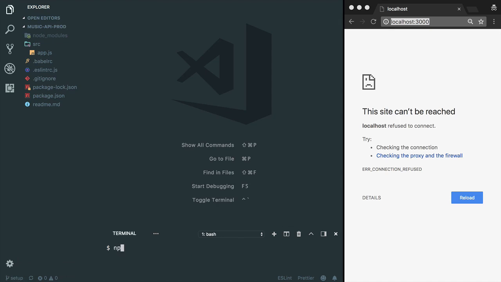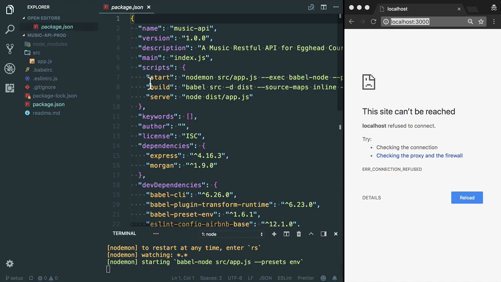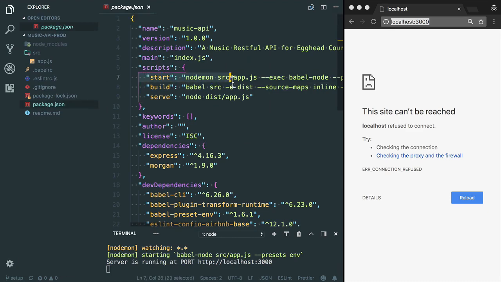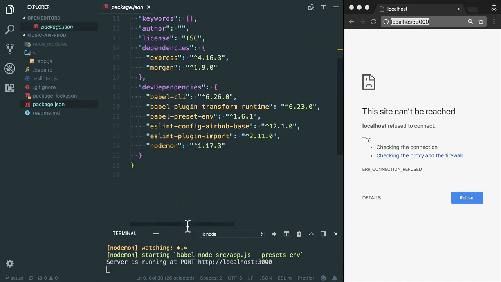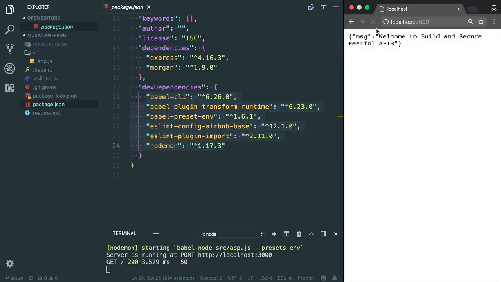Let's run the project by using the npm start. If you open the package.json file, I have already created the script for the start, build, and the production level script. Make sure you have done the npm install. I have already installed all these dependencies. So if you go to localhost:3000, you will see this message, welcome to build and secure RESTful APIs.